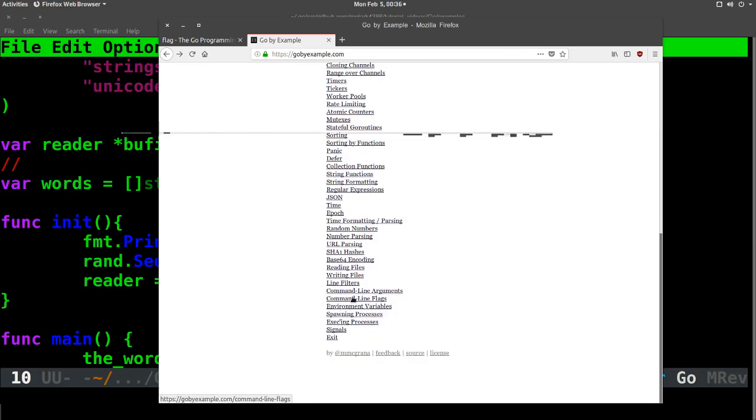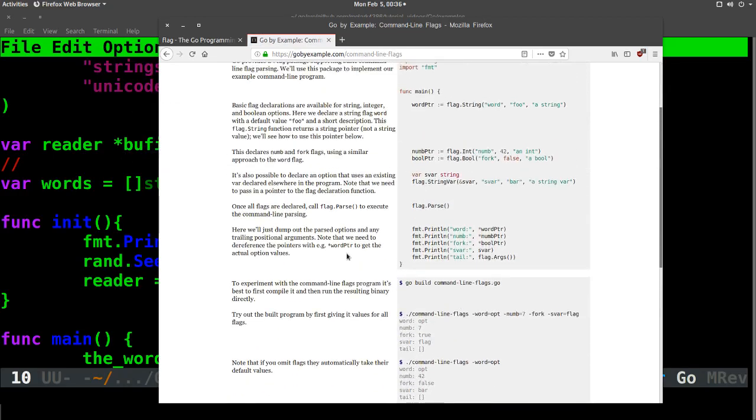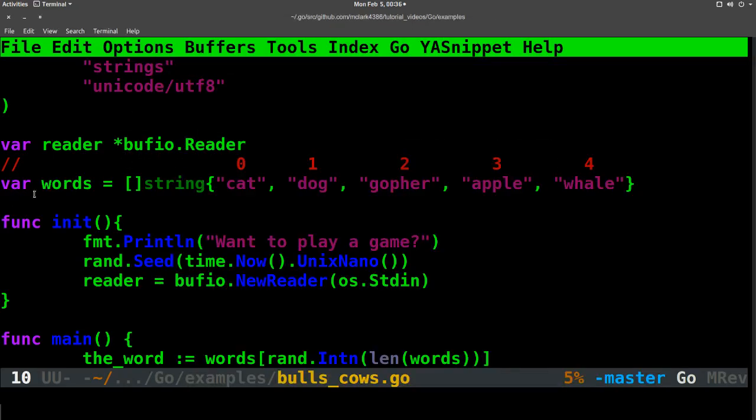So for instance, command line flags right there. So, we could go off of this if we wanted to, but I'm just going to get into it and do it.